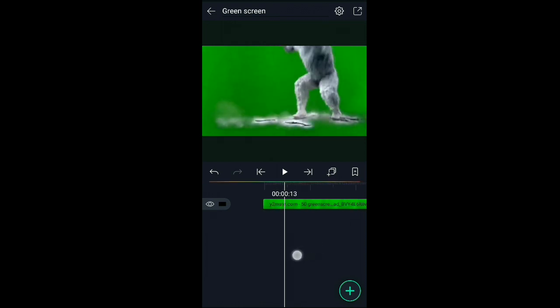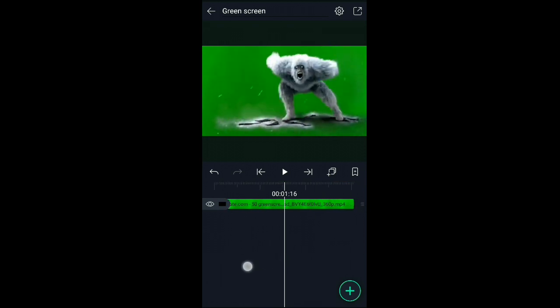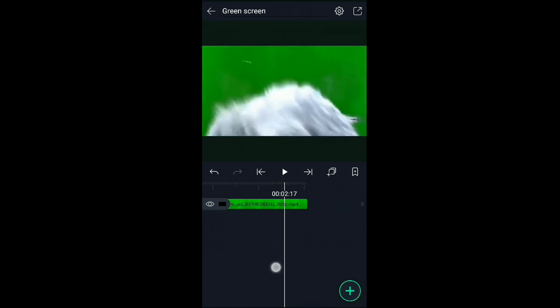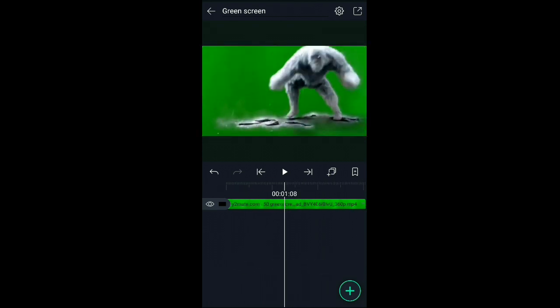Today we talk about how to pull perfect chroma key in Alight Motion. In Alight Motion, import the green screen video to the timeline. I have already downloaded the green screen video from YouTube.